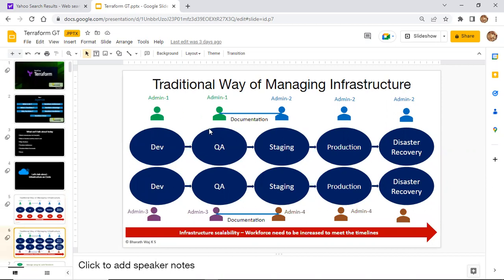This is also another problem. From admin 1 to admin 2, there needs to be clear documentation. Why? Because if you are creating the dev environment, the same way the staging will also be created, so clear documentation should be maintained. For creating a mirror environment like this, again we need to access the console, follow the documentation, and everything needs to be done manually. This is the traditional way we create the infrastructure.